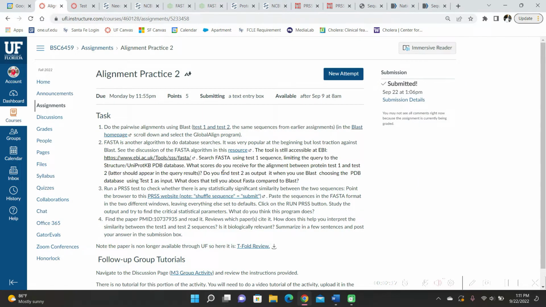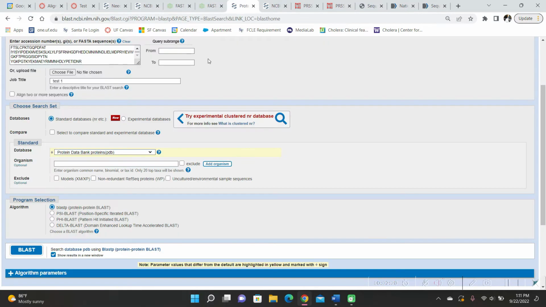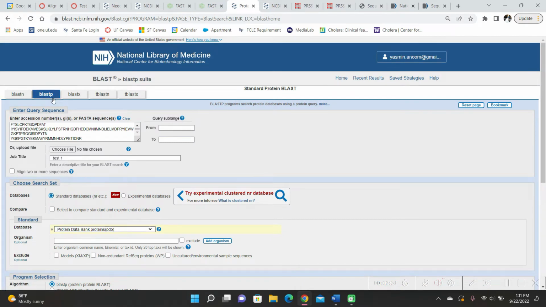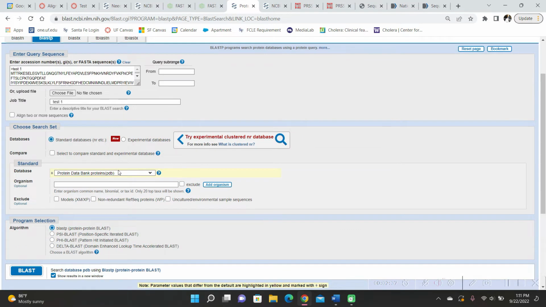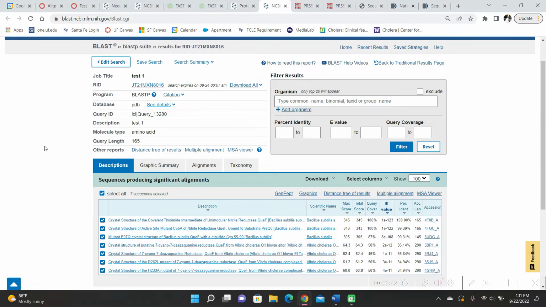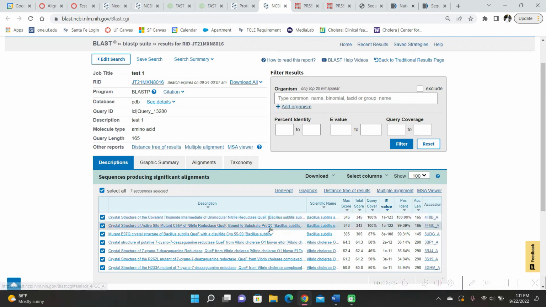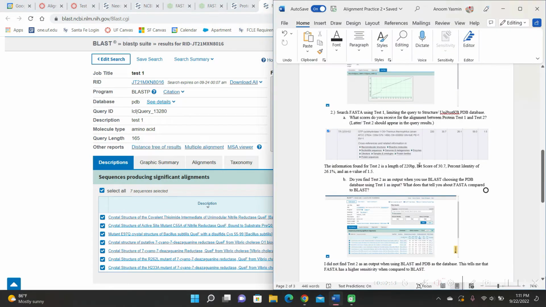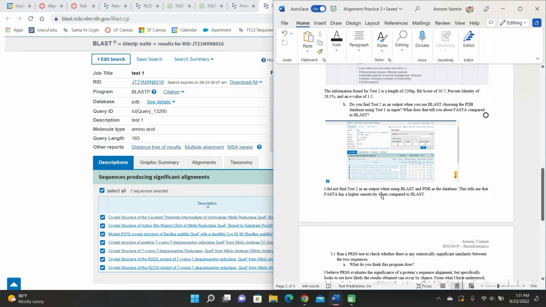Yes, and then it asked, do you find test 2 as an output when you use BLAST choosing the PDB database? So we've also actually done this in a previous assignment. So I went to BLAST P, I pasted in test 1, I specifically selected the protein data bank PDB for the database, and I clicked on BLAST. And it gave me these 7 results, but the 7 results did not contain thermophilus. So that helped me understand that FASTA is more sensitive when compared to BLAST, because FASTA gave us this result while BLAST did not.